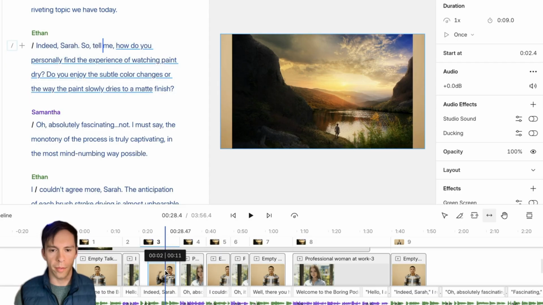So with the slip tool, when I hover over a layer, it tells me that this scene that I'm on, this layer goes from 2 to 11 seconds.